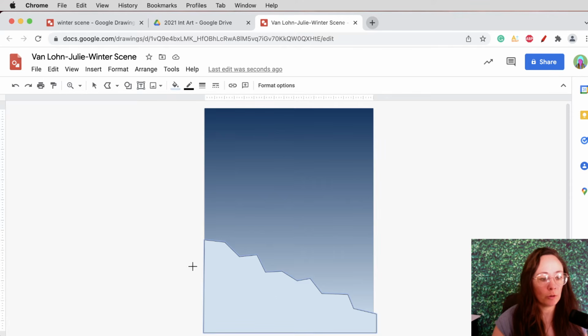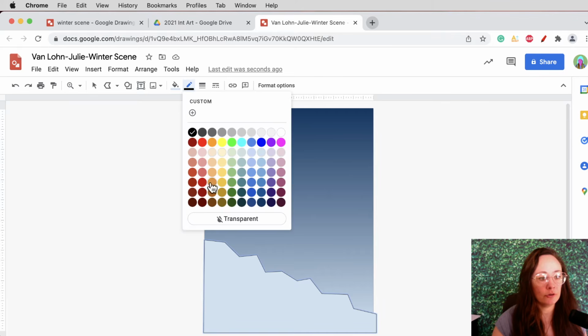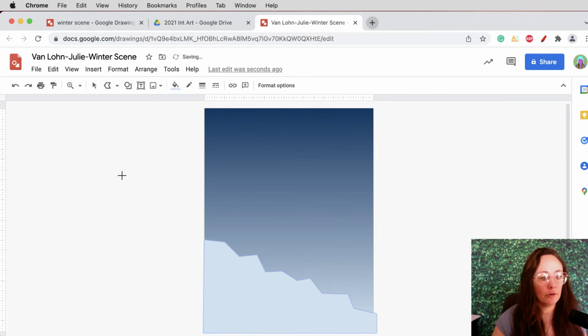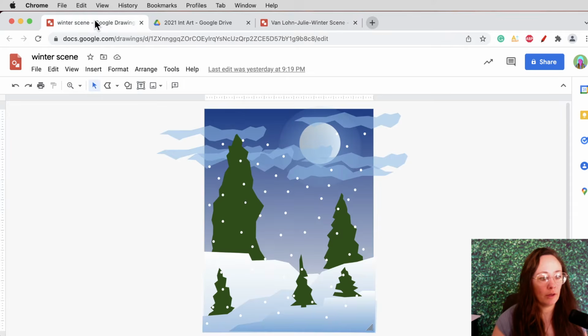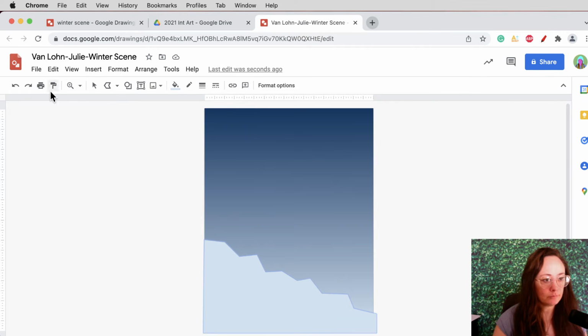All right, this has a black border around it, which I don't want, so I'm going to come up to the pencil tool while this is still highlighted and choose transparent. All right, and now I want to give it a gradient, and as we can see, it's white up at the top, and then it gets a little bit more shadowy as it comes down. So let me show you that.